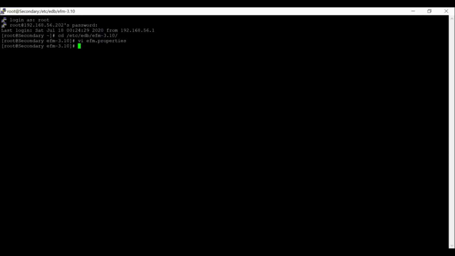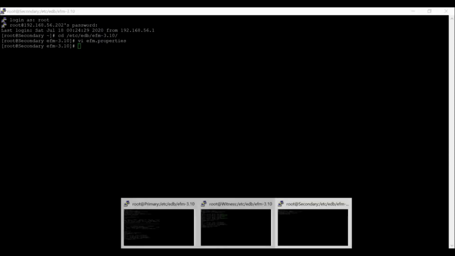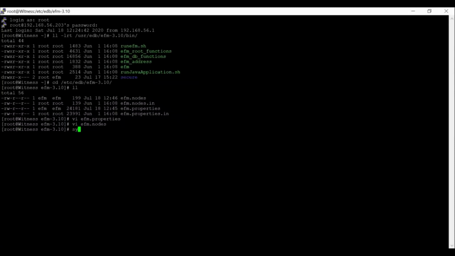Then let's start the EFM services on the witness server first. So this is my witness server, and this is the command to start the services. Okay, so now the witness server is started. Let's see the status of EFM.